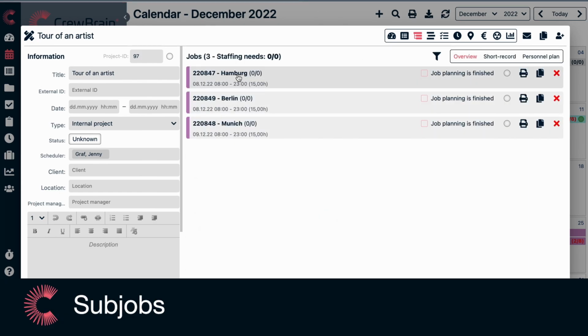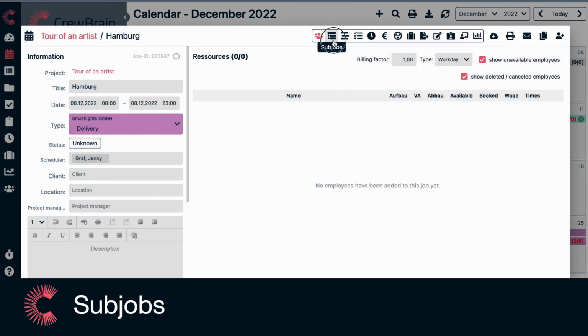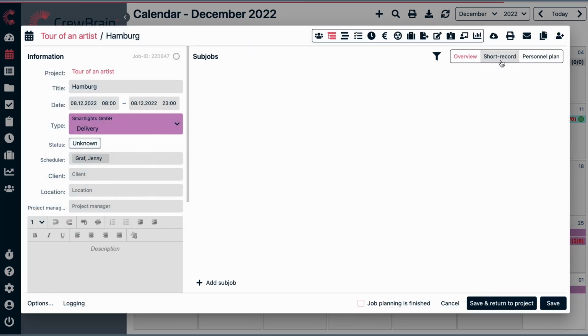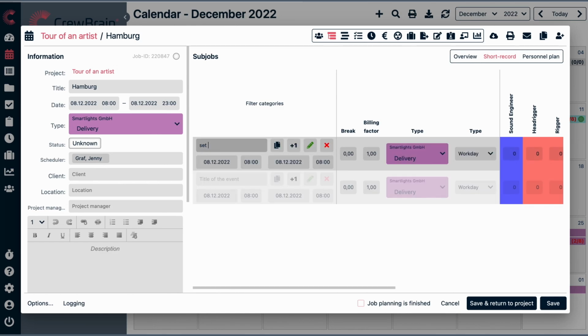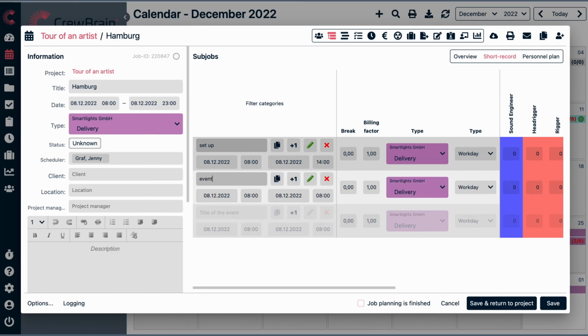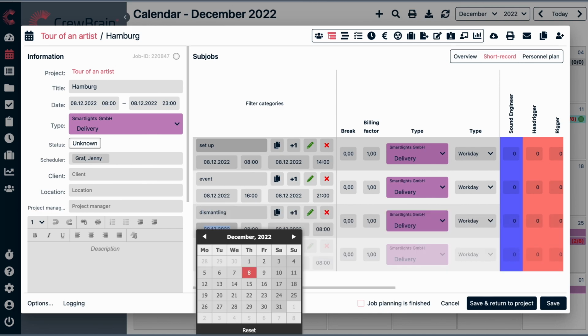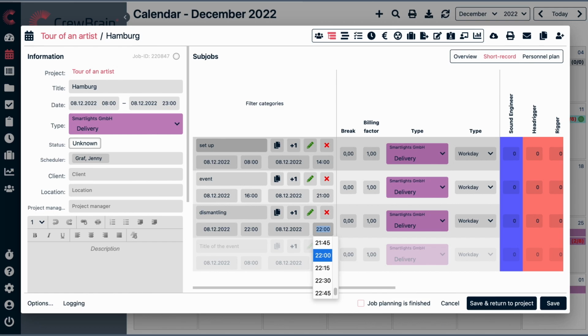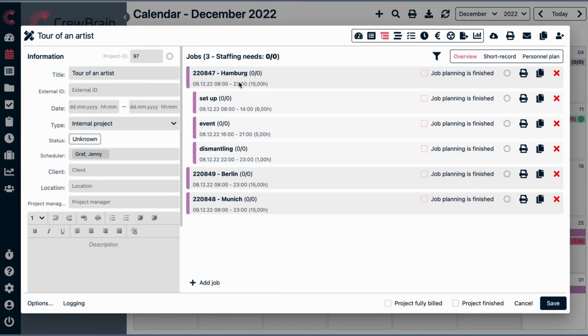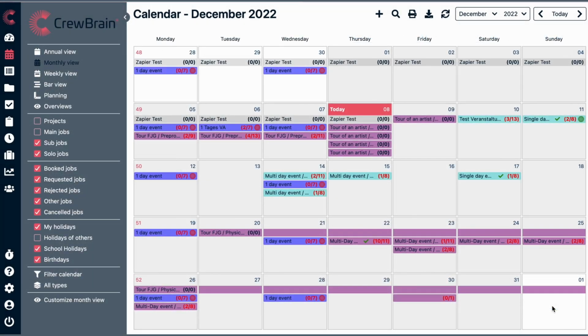Under each main job, you can put as many subjobs as you want. In my example, these would be the respective shifts of the individual stops. So for example in Hamburg, the setup, the event, and the dismantling. How to use these 3 levels, or whether to use only main job and sub job, or only a solo job, that's what everyone has to figure out for themselves. Mostly it depends on the size of the job, or how exactly you want to structure it.